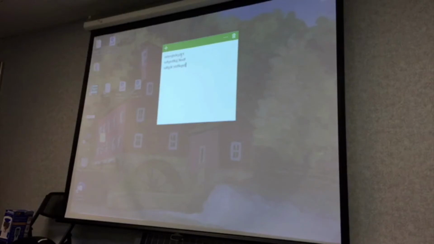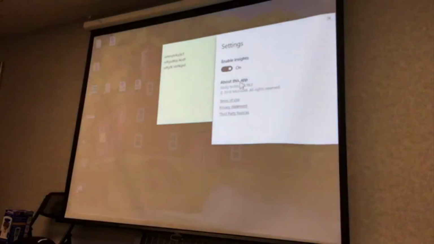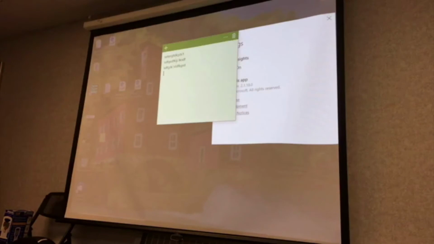I believe I can sketch on it. No, maybe not. Let's see what it says. Settings. Nope, I've got to type on it. Okay. If this were a tablet Windows 10 machine, or if it was configured for pen input, it would also let me do the pen part.